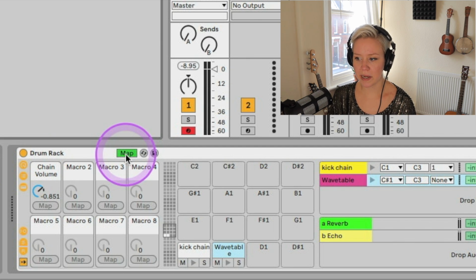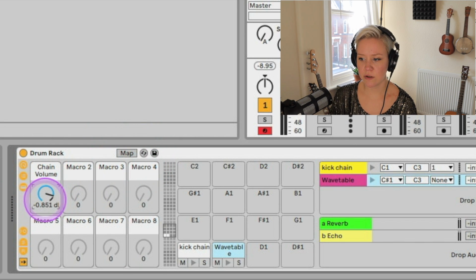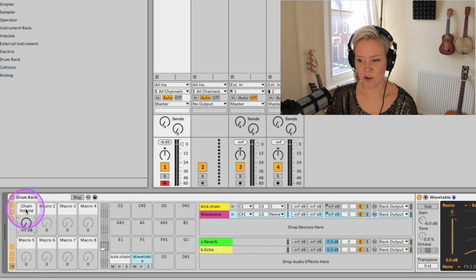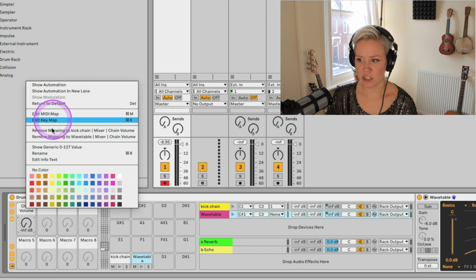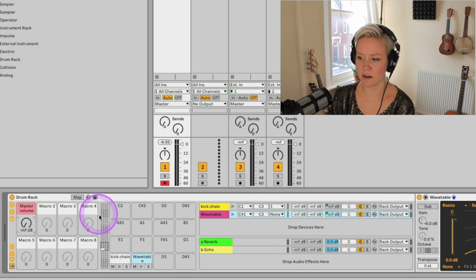So now when I go away from the macro mapping mode, you can see that this chain volume goes to 5 dB and the minimum is minus infinity. Okay, chain volume. So I can go here, I can just rename it. I could put master volume like that. And I can also give it a nice little color.